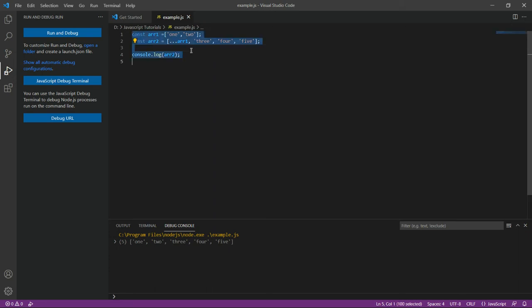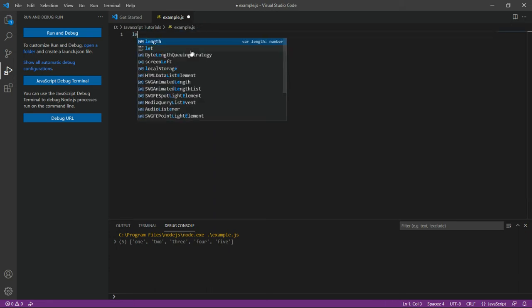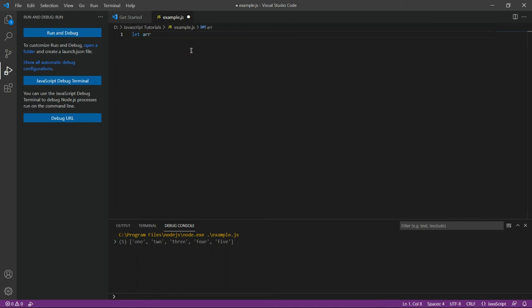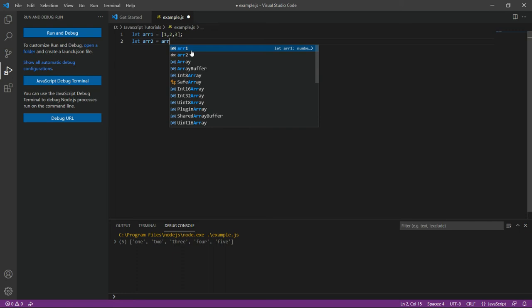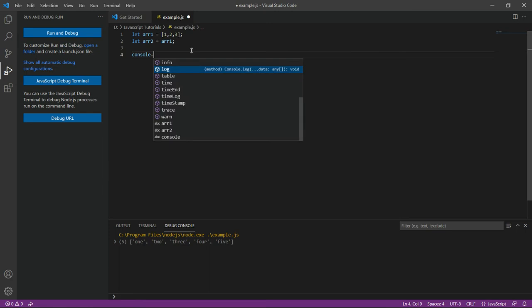Let me clear this and start with a new array. Sorry for that. This is an array. You can see Visual Studio Code gave me an error while I was declaring it wrong, because I have already set it to the JavaScript language, so it will not take other. Now I will just console log both the arrays.